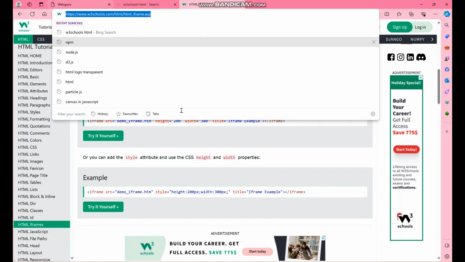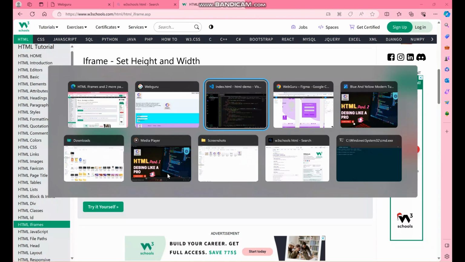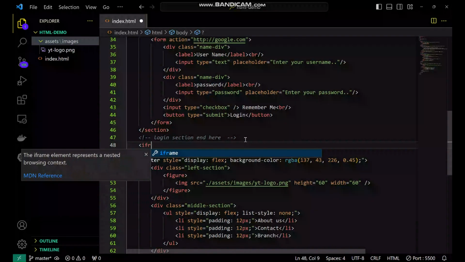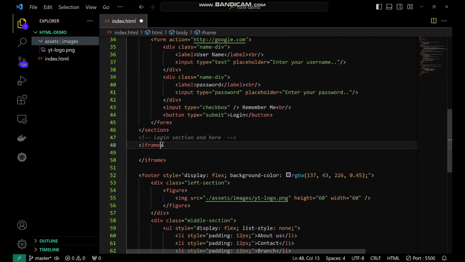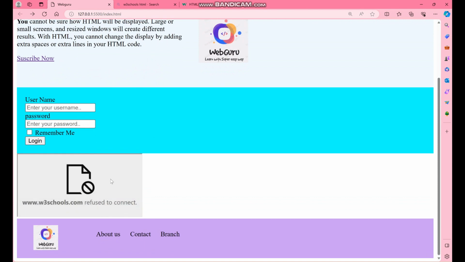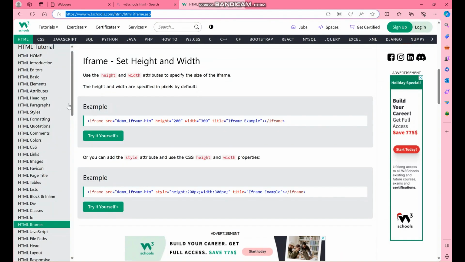Suppose my page is webguru. This is my website, my web page is this one, and I need one iframe of W3 school. So you can use iframe, and in this iframe you can use src. In this src you can use your W3 URL. You can see here the site is blocked due to some course issue. If W3 school allows us to show it here, then you will see the entire W3 school in this iframe, in this section. You can also click here to navigate to the W3 main page. You can access some of the things in the iframe as well.